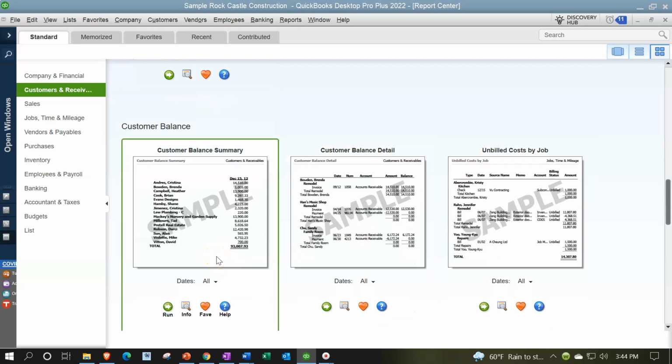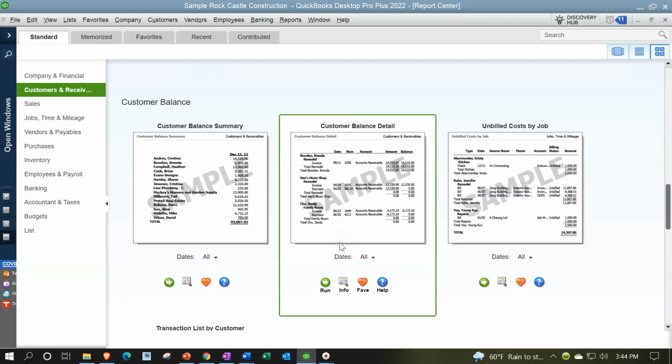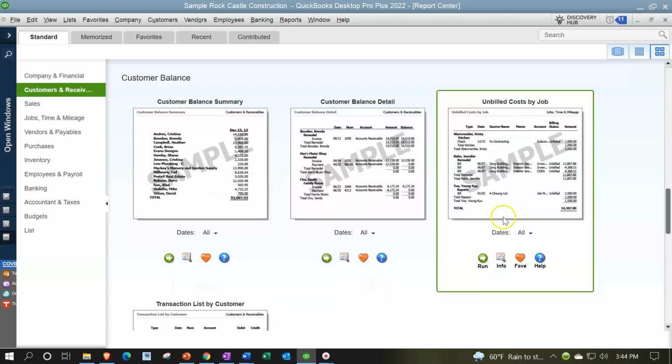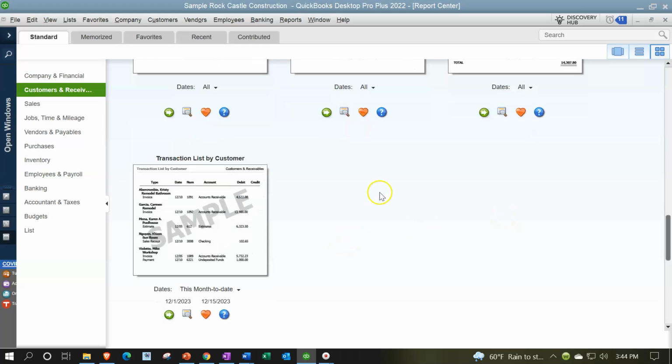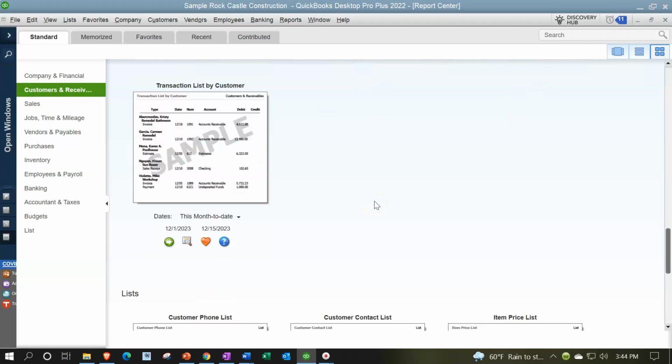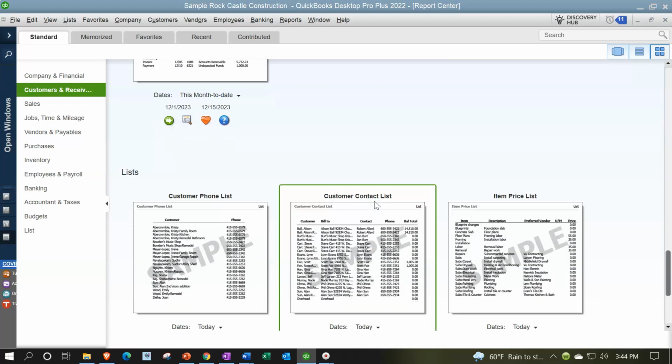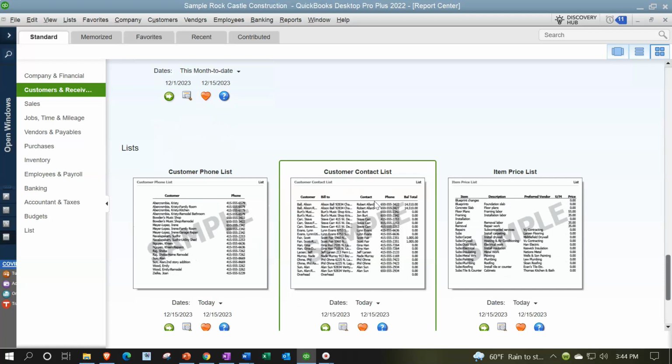So these are kind of like subsidiary ledger type of reports to the accounts receivable report on the balance sheet, breaking out by customer who owes us money. Customer balance detail, unbilled costs by job cost related report. Transaction detail by customer. So now we're looking at the detail of the transactions, basically for the customers, which accounts receivable is one of the primary accounts that's giving us detail about.